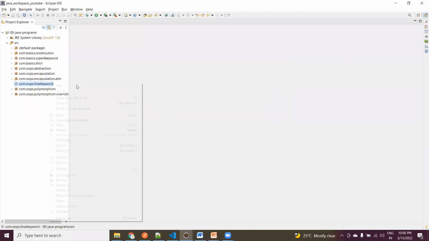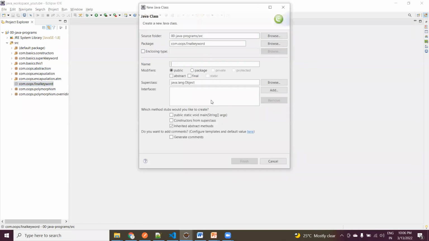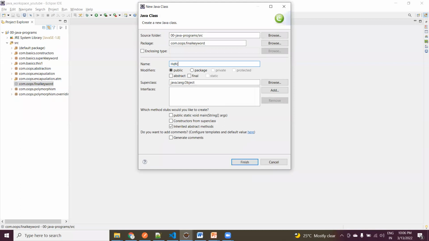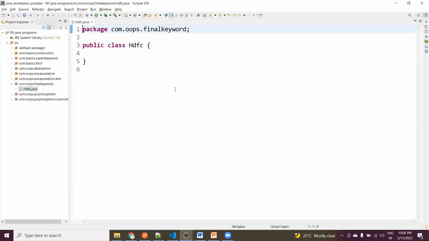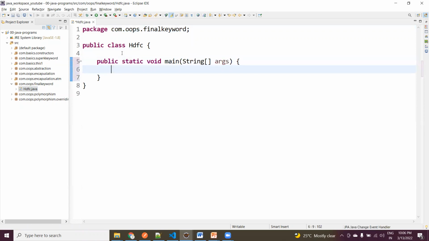Okay, here see guys, I am creating a class. Just have a look, I am creating an HDFC class, guys. Now let me write the main method. Let me show you a couple of variables: int a equals 10.